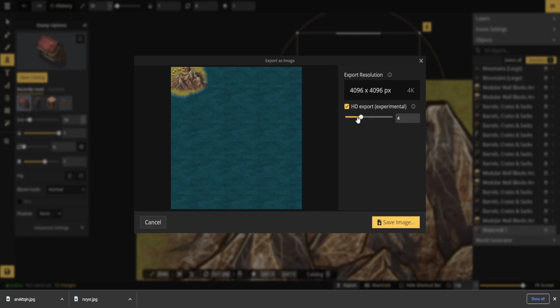Hit HD export. Choose anything from 4K, anything from 3 to 8. I go for 8. If your computer is not good enough or fast enough, or whatever the case is, don't go for it, but I go for 8. Hit 8K. It's going to export.